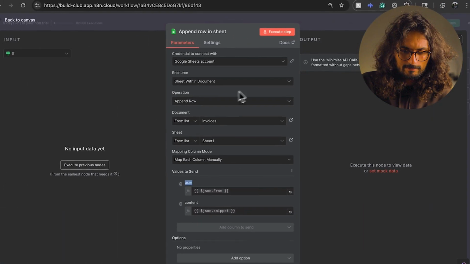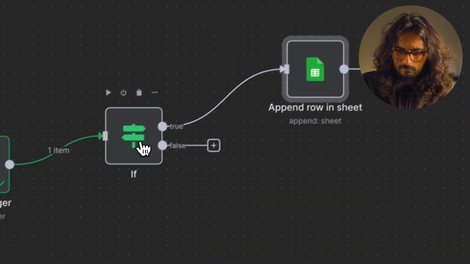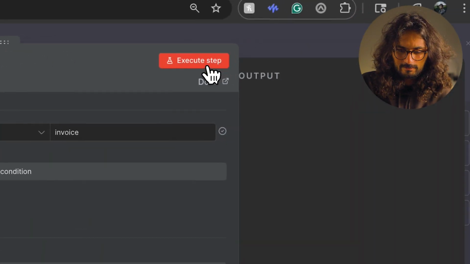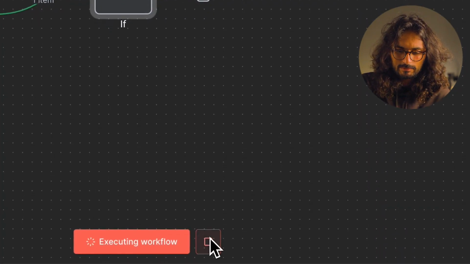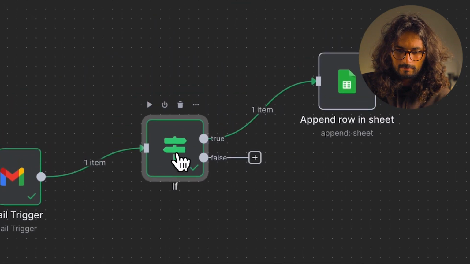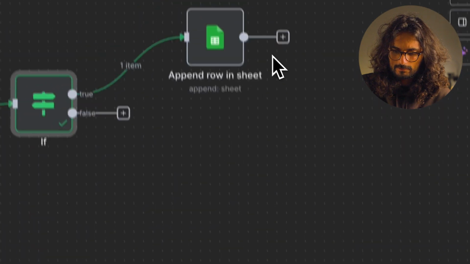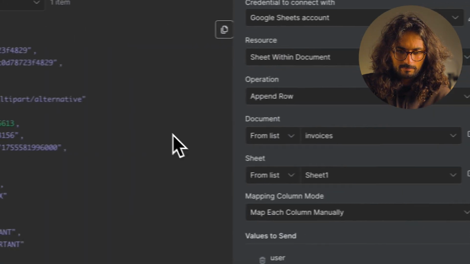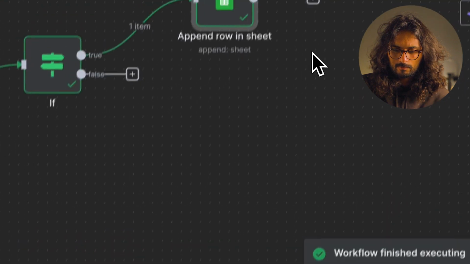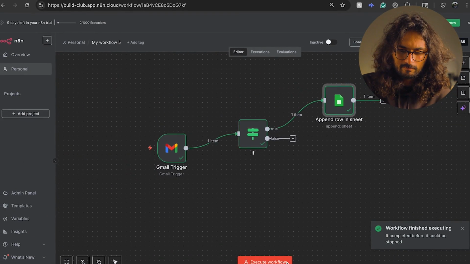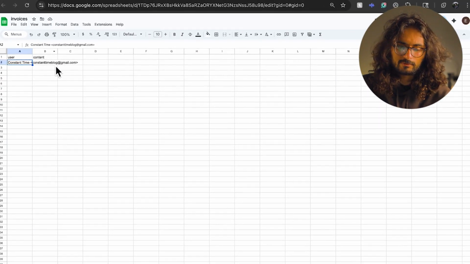Let's run the previous nodes. Let's go to the if part and execute the step, and it's waiting to execute. It's taking some time. Let me stop it, and there we go. I believe it executed. Let's look at the previous step and now execute the step. Okay, let's stop it. You can see there's a little bit of a bug when you stop it, but it became green and the user and content was added.